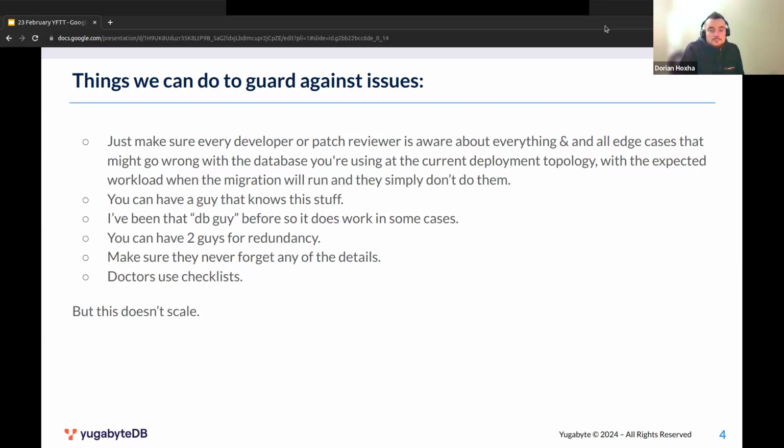Another way is to simply have one guy who mostly knows everything that can go wrong, and he can review your migrations or pull requests. Another way would be to have two guys for redundancy. This works up till a point. That guy also has to keep things in mind and not forget any details, but there comes a point that this doesn't scale.